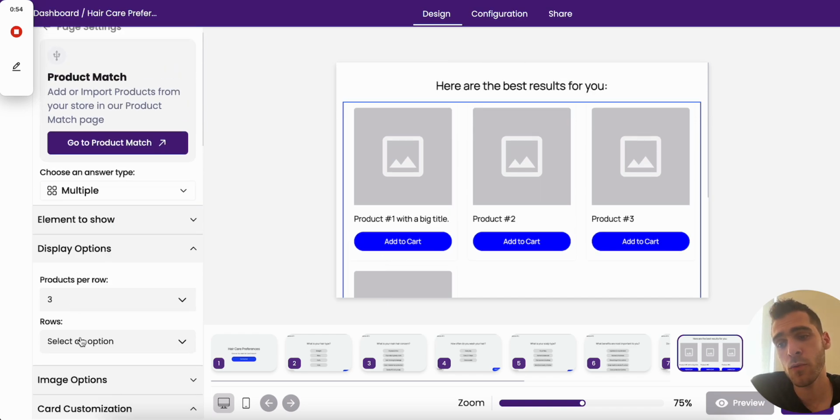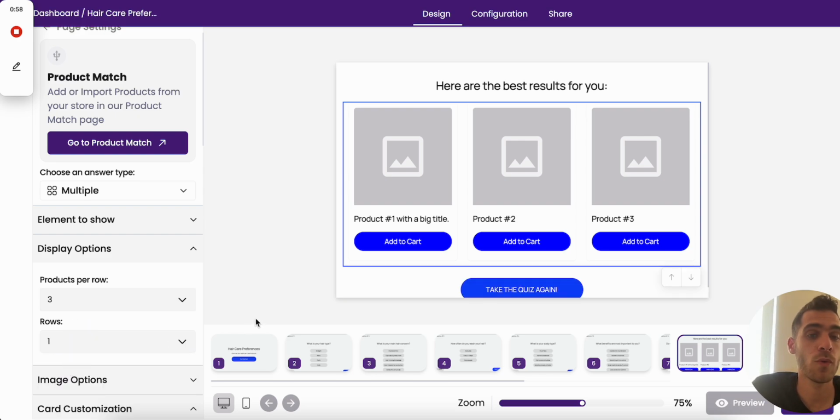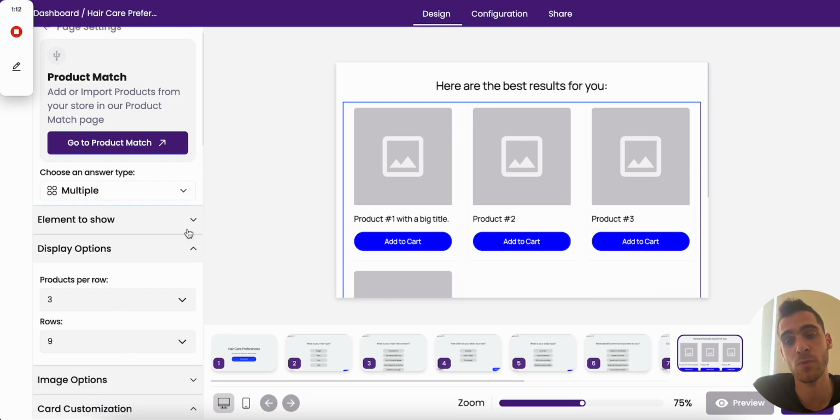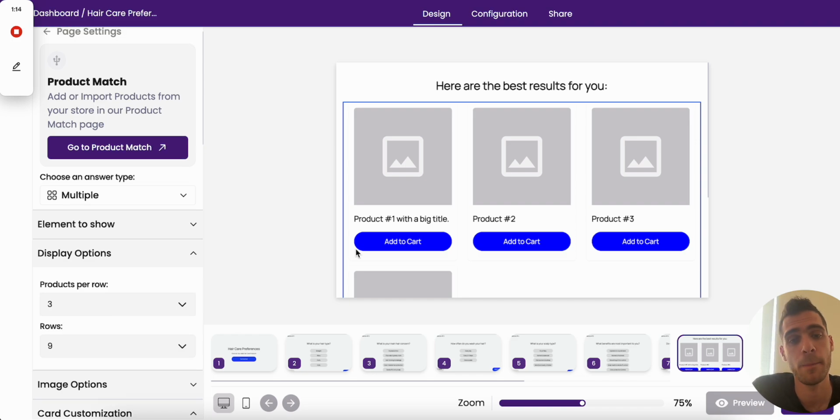Second, you need to say what is the maximum number of products that you want to recommend. In that case, I made 3 products per row, which means the maximum number of products I'm going to recommend is 3. If you don't want to limit it, just put 9 or something, and in that case it will show 27 products on the result page.